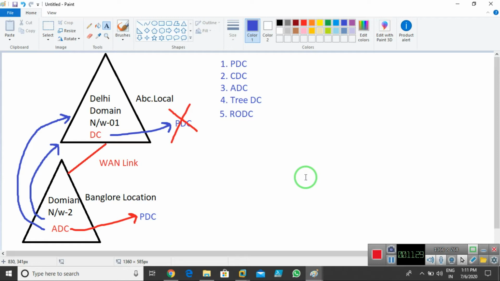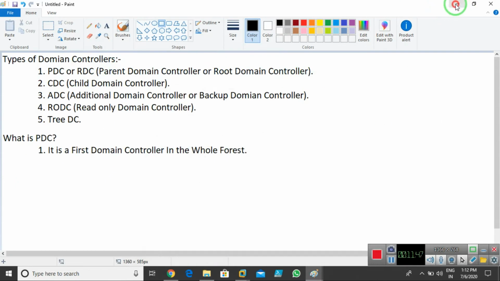Understood? So let's start the practical, guys. First we're going to implement PDC. How can we create PDC? Always remember that first we need to create the PDC. After that we can create other DCs. If I don't have a PDC, I'm not able to create other DCs. Okay, so first we need to create a PDC. So let's start the practical now.